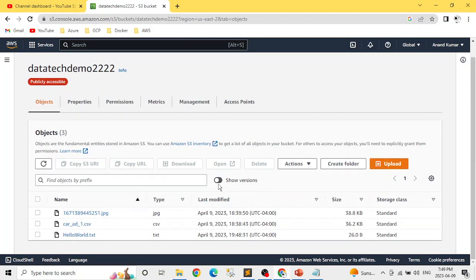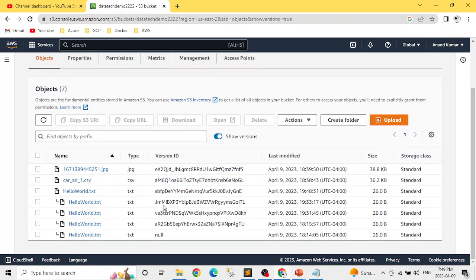We can keep versions of files. It's just that by default this toggle button is off. We need to turn it on to see, and version ID is important. Different versions can be used for different use cases.